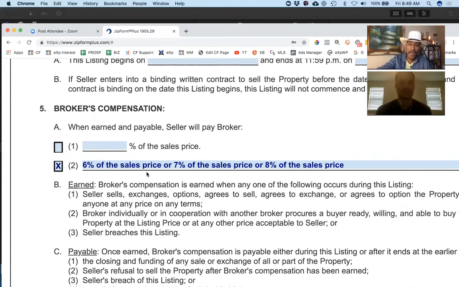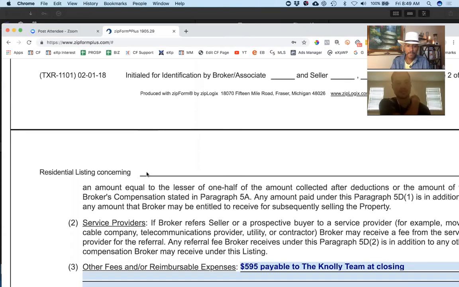And then I cross out the 7 and 8%, and then I initial next to it. And psychologically, it implants in their head that I'm giving them my lowest rate. That makes sense.